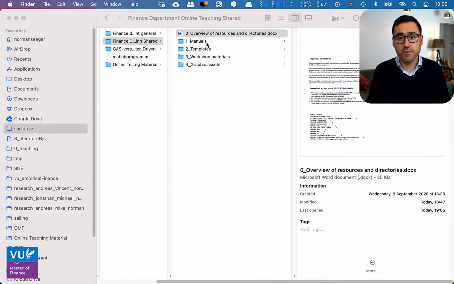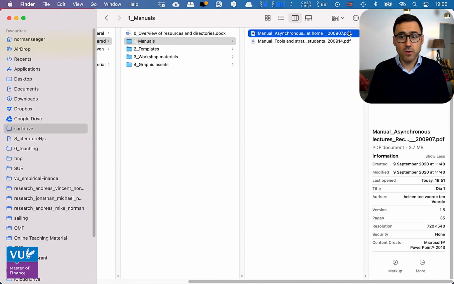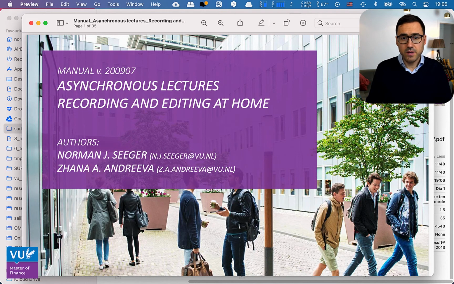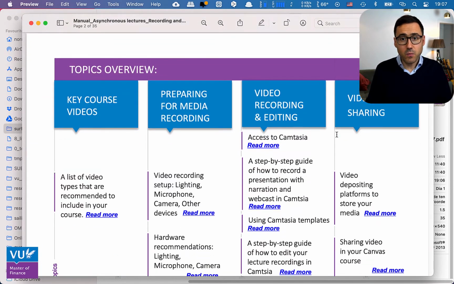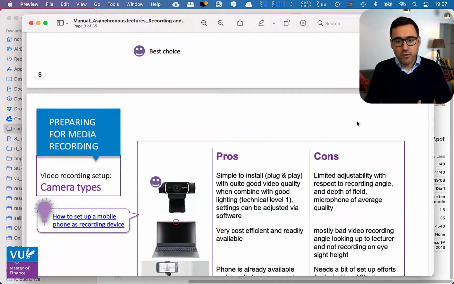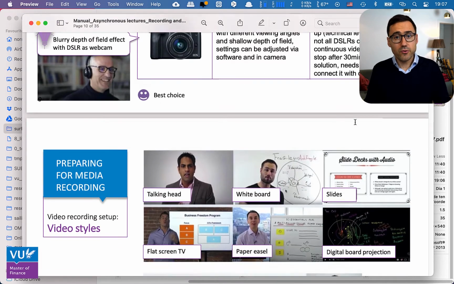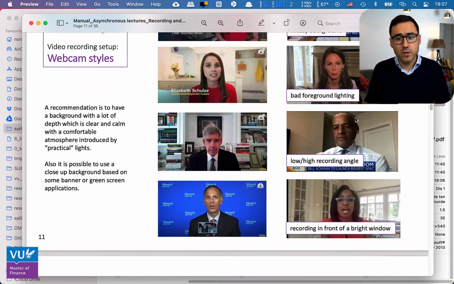So if we actually look at the first folder, for example, we have produced manuals. And we have already produced 2 manuals to the core topics I mentioned earlier. So this manual here is about asynchronous lectures, recording and editing at home. And here we talk about topics such as key course videos, preparing for media recording, video recording and editing, video sharing. So we give you some ideas about lighting, microphones, and the hardware around recording videos, also where you could buy that and what you could buy.